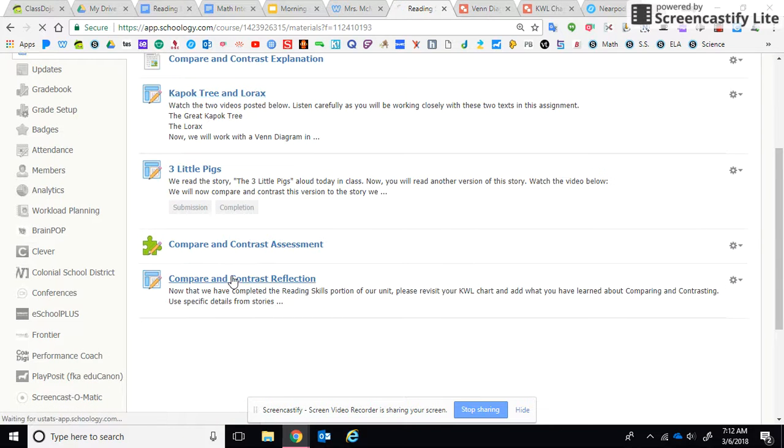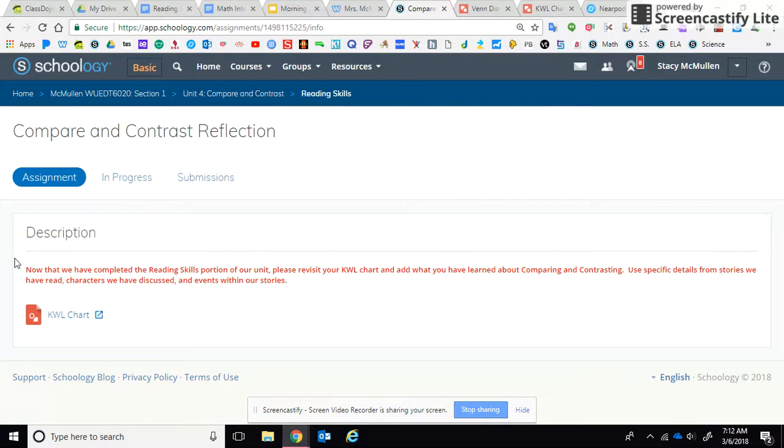And then the last thing was the compare and contrast reflection. So basically it's that KWL chart again. I would make sure they understand that they do not have to get another assignment. They can go out to Google and they can use the one that they already have started. However, I did post the KWL chart in case they did not understand that.